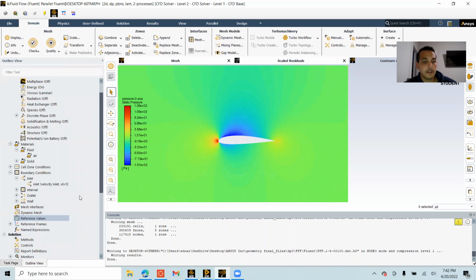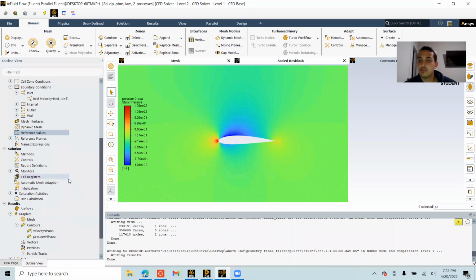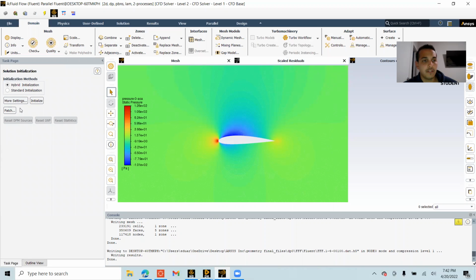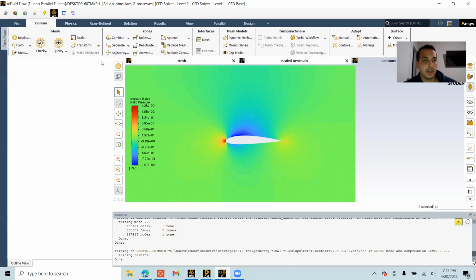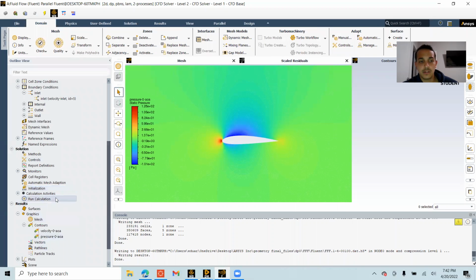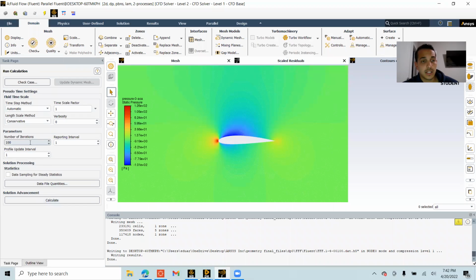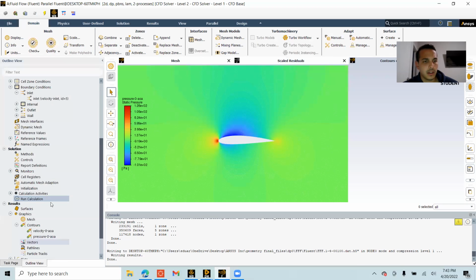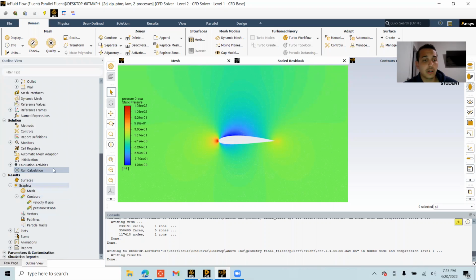And after all that is done, just go to report definitions so you can get the lift coefficient and the drag coefficient. And well, before all that, you need to do the initialization. So do the initialization right here. I'm going to go here, hybrid, and then do it. And after all that, go to run calculation. I'll select 100 number of iterations. Just calculate that.